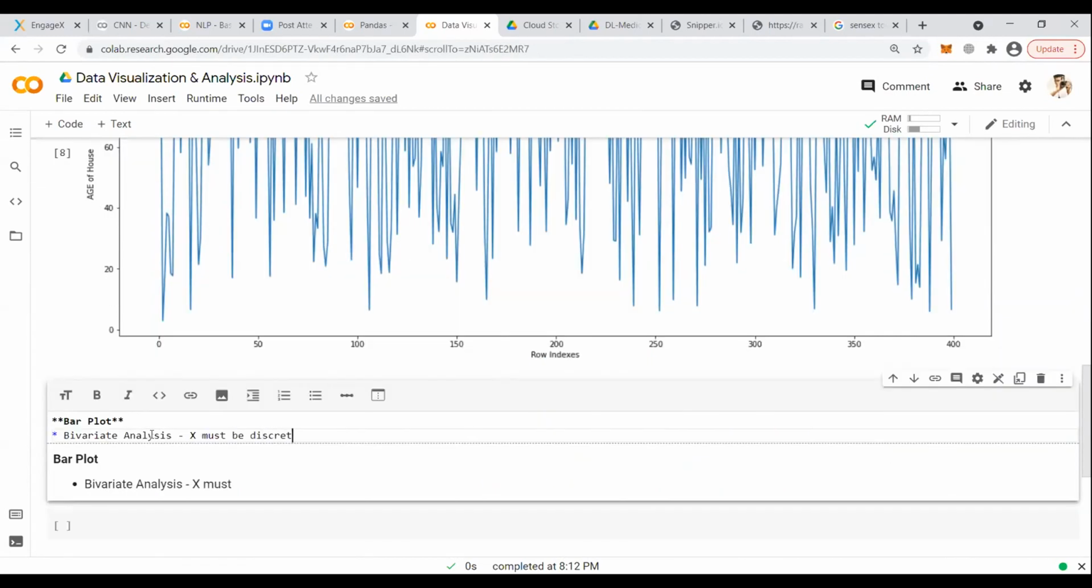Discrete. Now it is suggested that when you are creating a bar plot, one of your columns must be of discrete type. Not integer specifically, but if it is discrete, then it is fine. It will be better to plot a bar plot. Otherwise, go for some other option. If it is continuous on the x as well as the y side, then don't use it. So here I'm using x as discrete.